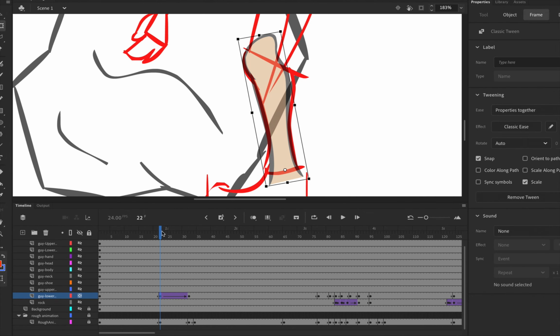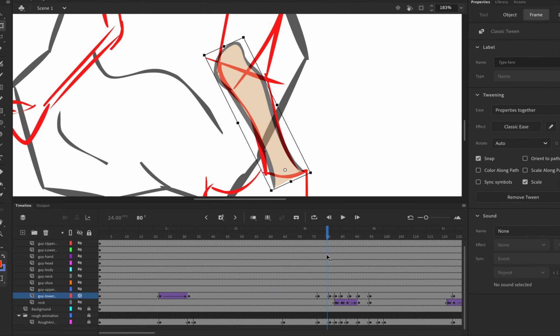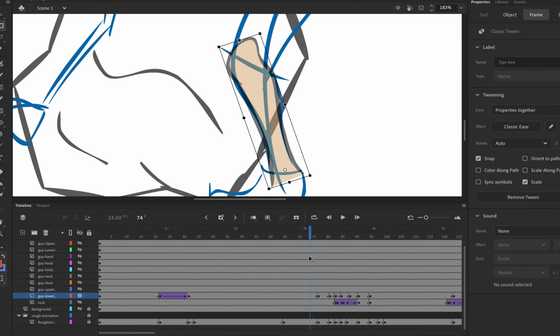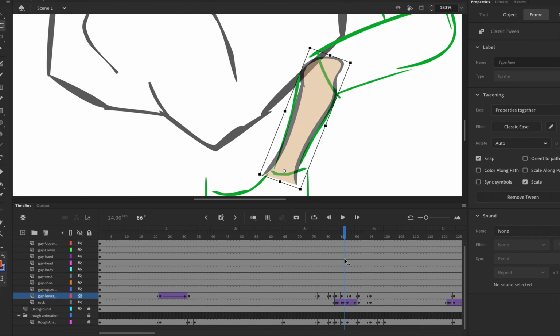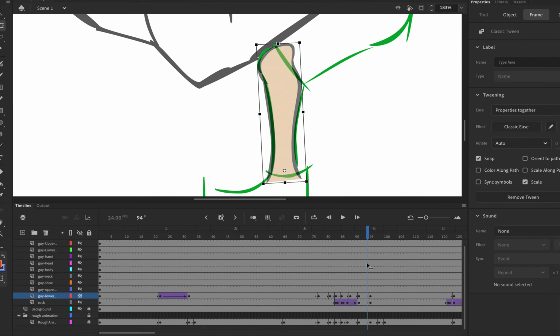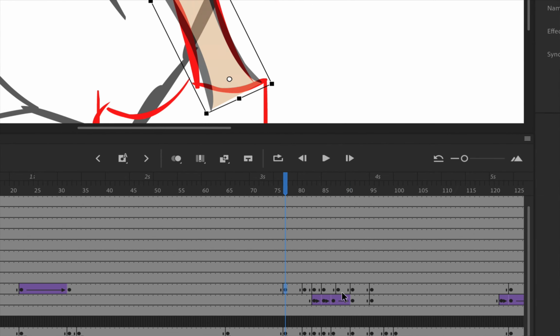You can see for this first one there's going to be a movement between these two, so let's do a classic tween between those two as it moves down. He's going to pause here, and then there's a slight movement between here, and then pulling back very quickly. And then there's a pause right here as well.